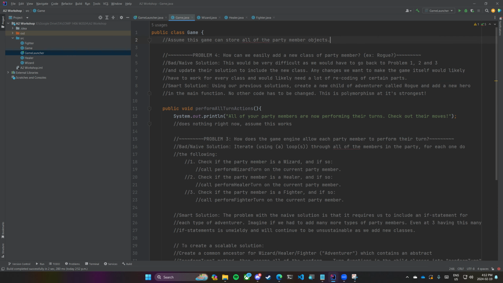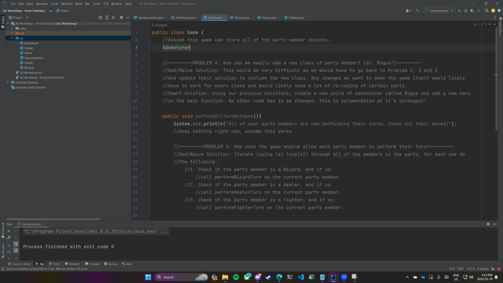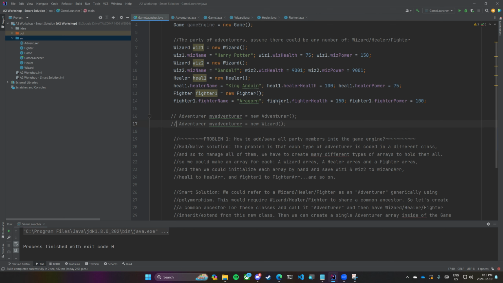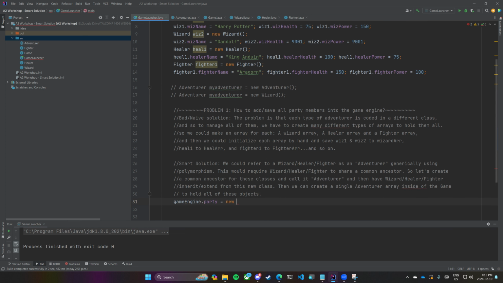So we can go ahead and say, give me an array of adventurers. I'm going to call it the party, and then I can go ahead and initialize that. So I say GameEngine.party equals new adventurer array. Now, I did say you couldn't use the new keyword on adventurer, but this is not using the new keyword on adventurer. This is using the new keyword on an adventurer array.